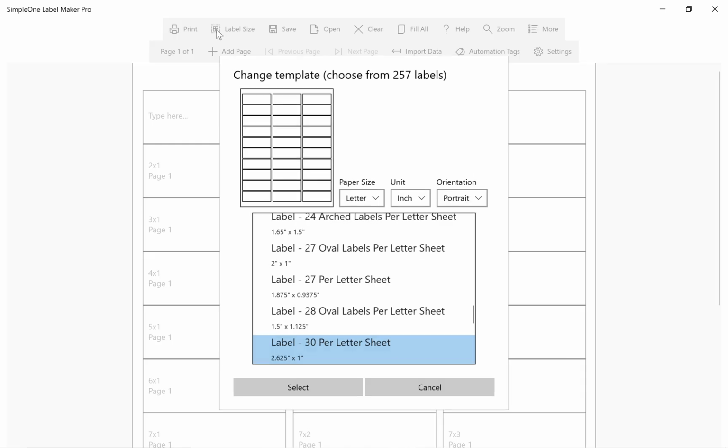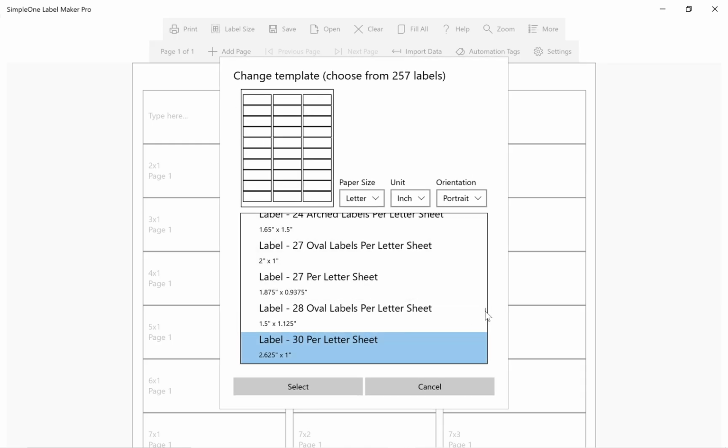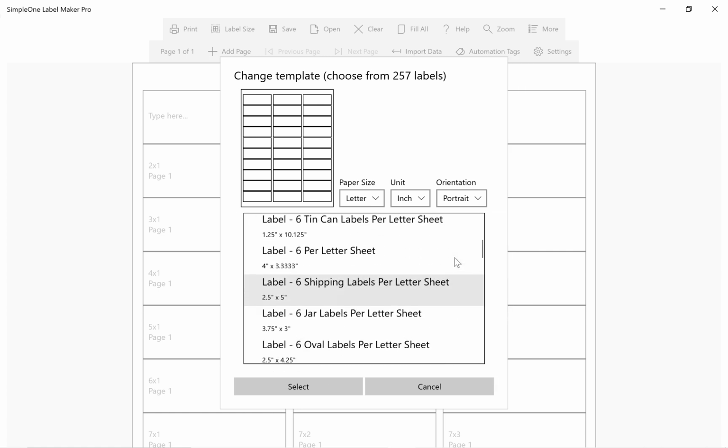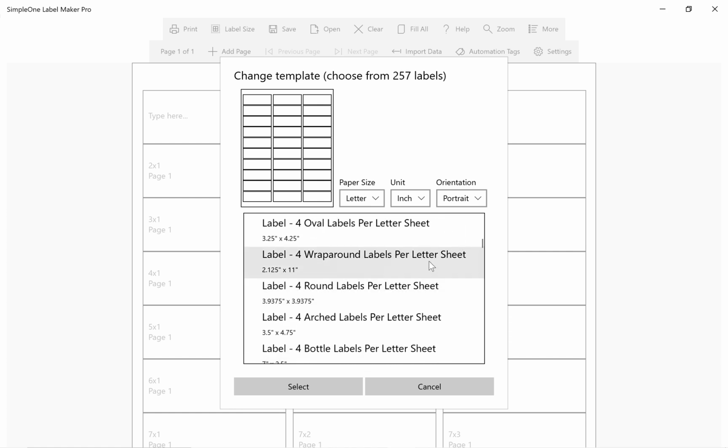Let's start by clicking on Label Size. We want to select a wraparound label template. This app supports hundreds of different sizes. We are going to choose a wraparound style commonly used to wrap bottles and containers.